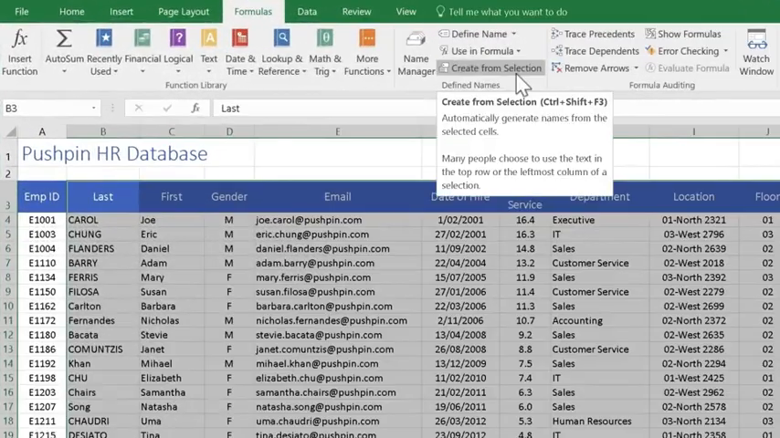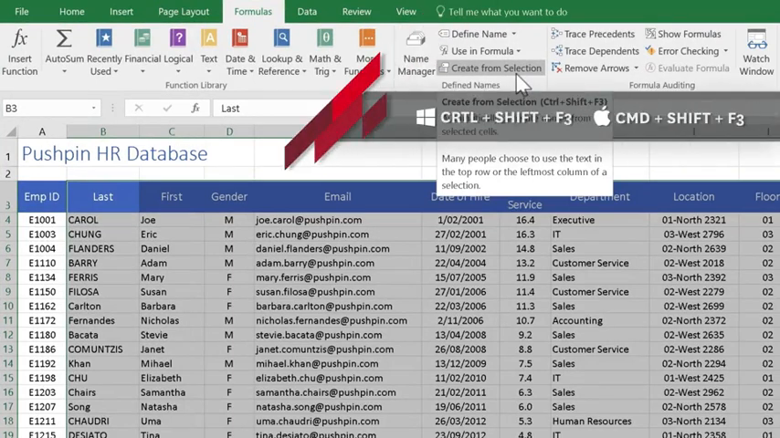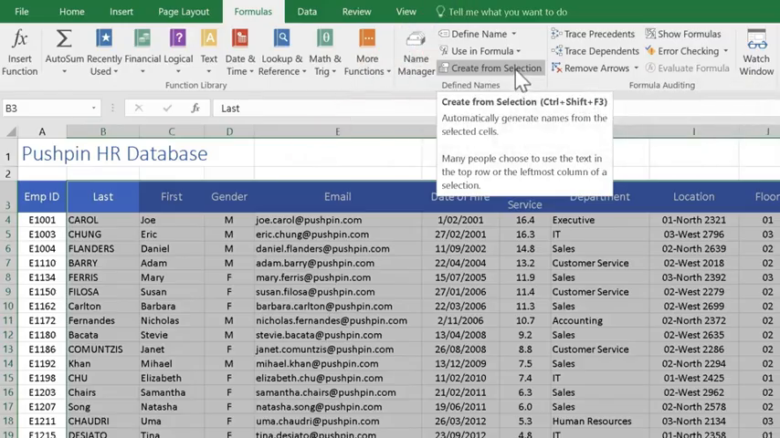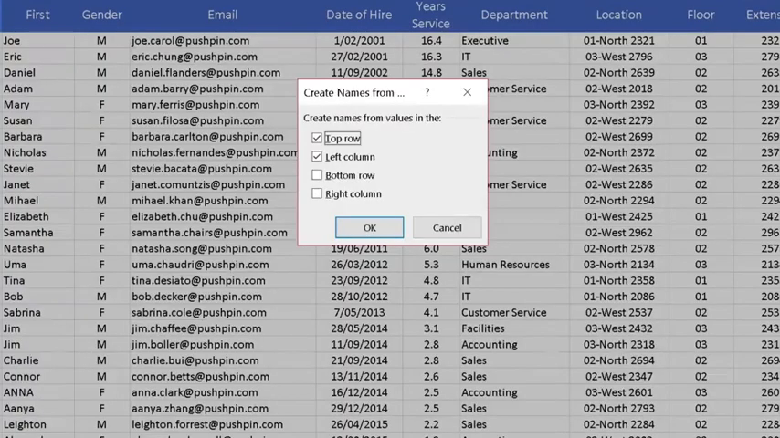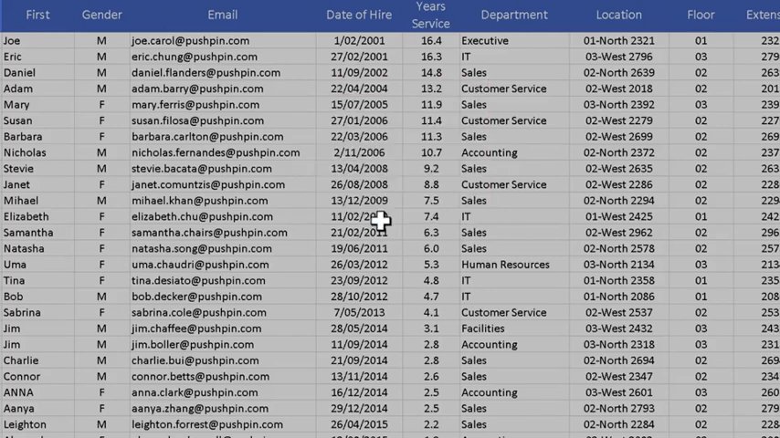I'm going to hover for a moment so you can see the shortcut key. Control Shift F3. What a mouthful, but it's actually worth getting to know. And then I'm going to click. Now it's asking if I want to name each of the columns using the label in the top row, or each of the rows using the label in the left column. I don't want to label my rows, so I'm going to untick that and click OK.